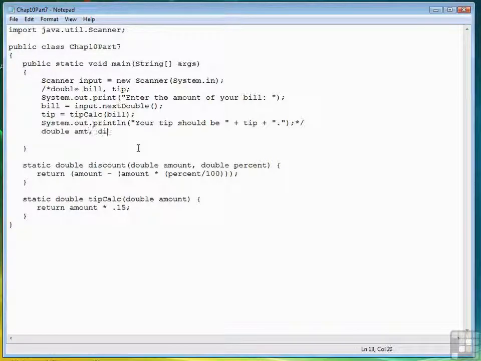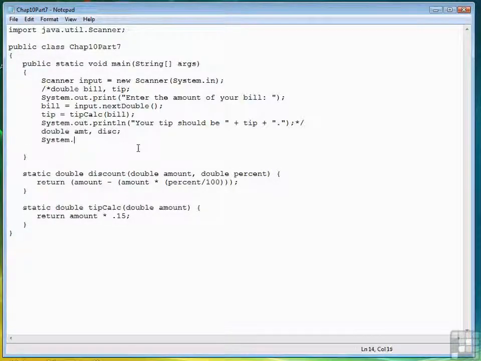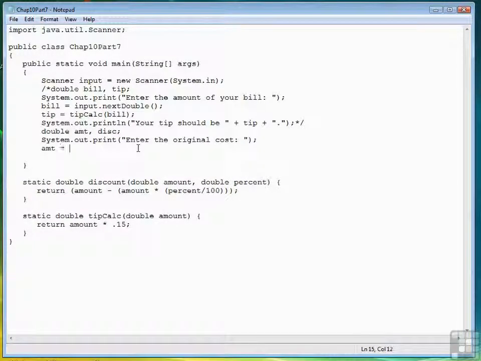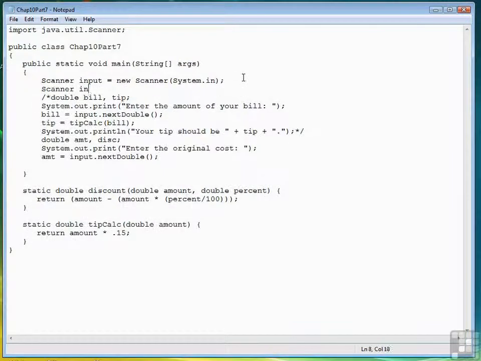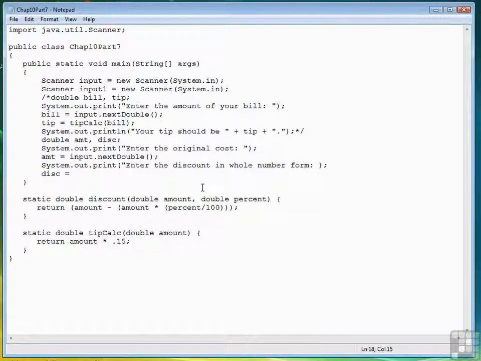Double amount, discount. And then we'll say system out print, enter the original cost. Amount equals. And actually, because we're going to do two, we probably need a second scanner object. So let's put a second scanner object in here. We'll call it input1. Again, we do this because the scanner class has problems when you're entering two numbers in series. So we're going to say system out print, enter the discount in whole number form. And so it's going to be discount equals input1 dot next double.